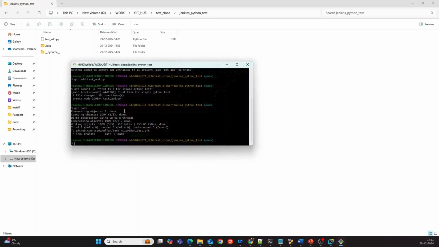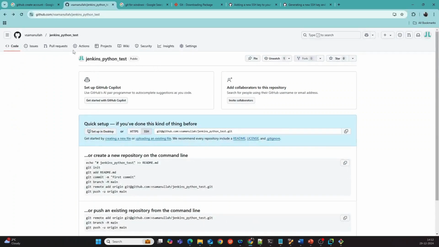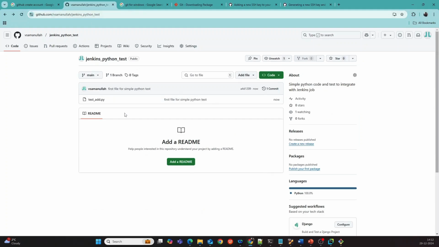Yeah, now the branch is created. The branch name is main branch. If I go back to my repository and do a refresh here, I can see there is already a file test.py which is added now, right? Okay, so this is how basically we can add your code back into the GitHub repository.